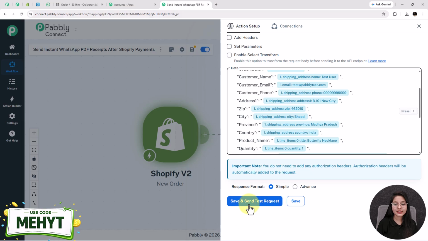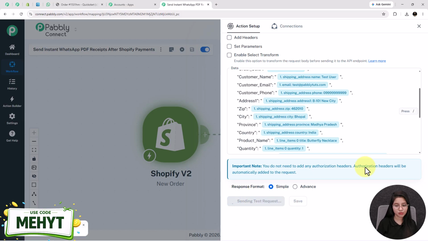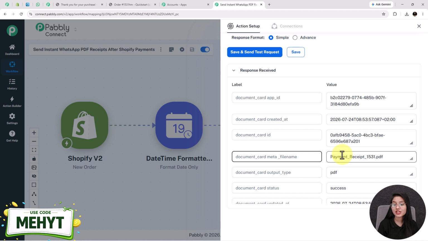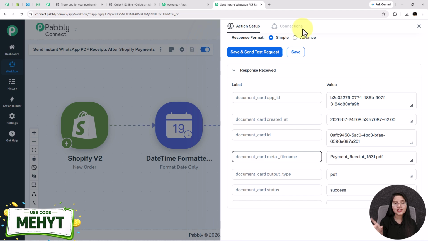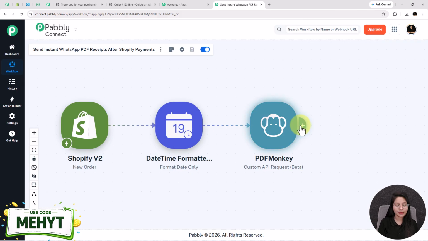Once all the required fields are mapped, we can send this data to PDF Monkey and generate our receipt. So for that, I'll click on the Save and Send Test Request button. See, I have received the positive response including the generated file in the PDF format. So this is how easily you can do this setup. Moving forward, I'm going to select my next action application, which is Pabbly Chatflow.